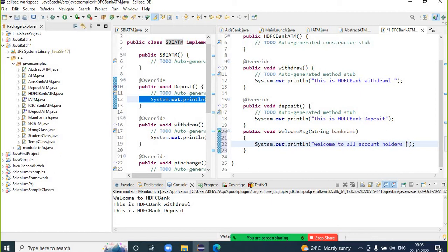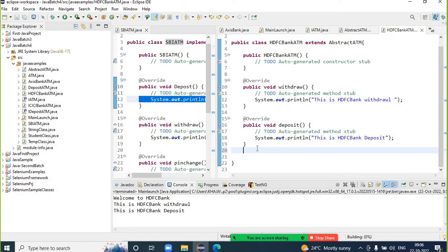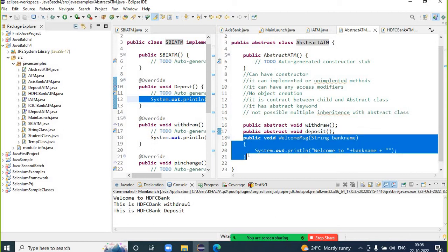Right? You can overwrite or just reuse it. That is possible. Okay? So here I am just reusing. I am not creating. The advantage you got, right? Reusing.